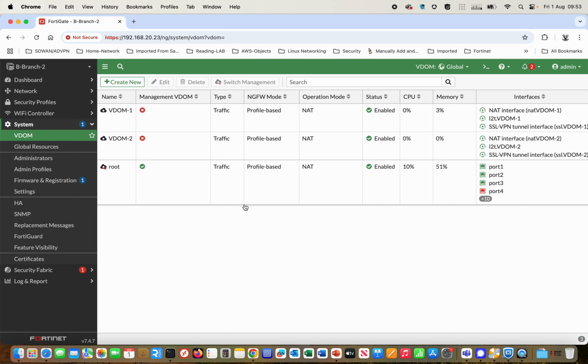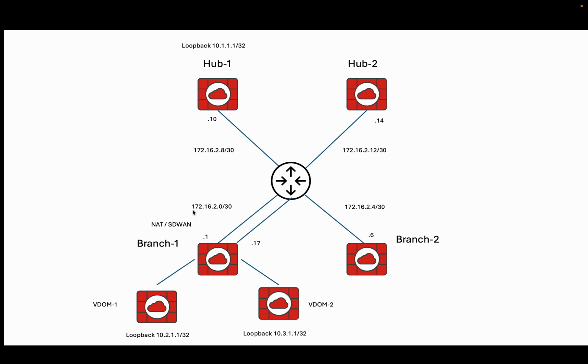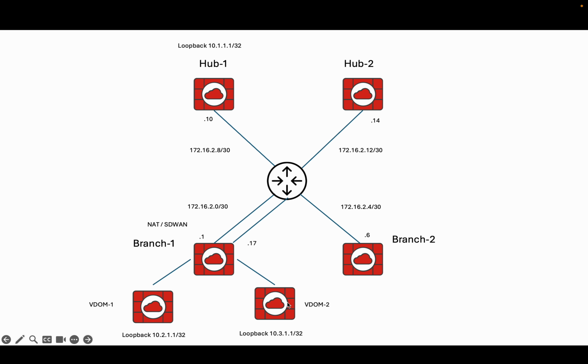Now, in order for these VDOMs to communicate with each other, we obviously have 2 options. I could map physical interfaces and loop them back using external cables, but that's highly inefficient and quite ugly. Or I can create what's called an inter-VDOM link, and that's an internal link between VDOMs, and it can be between any VDOMs. Here I'm showing you VDOMs 1 and 2 communicating with the root VDOM, but they could quite happily communicate with each other. It really doesn't matter.